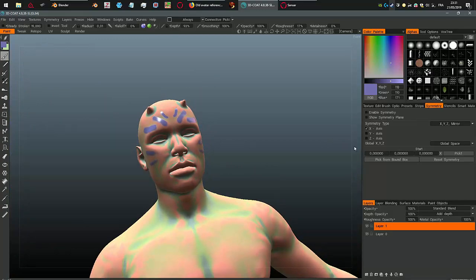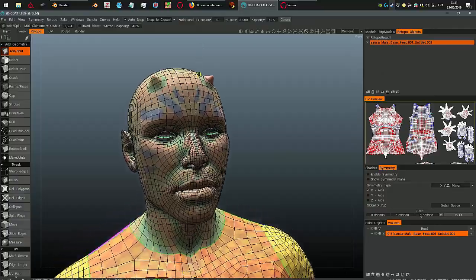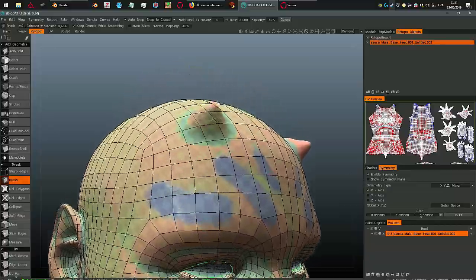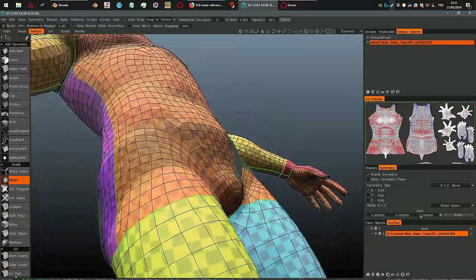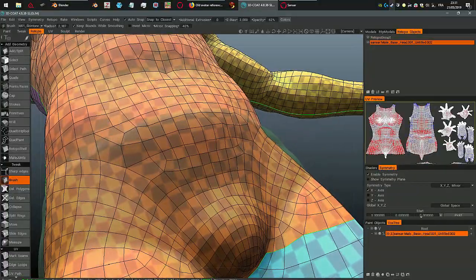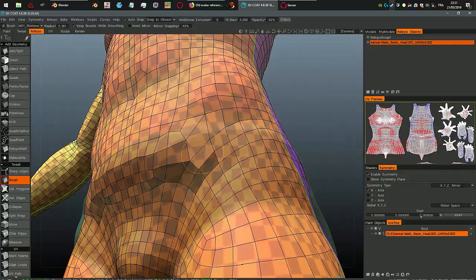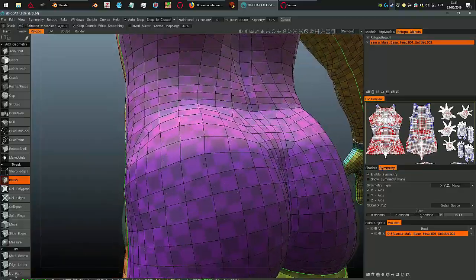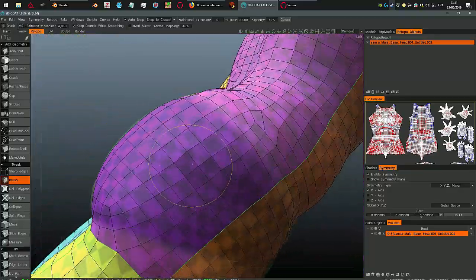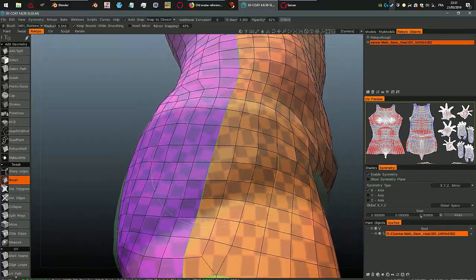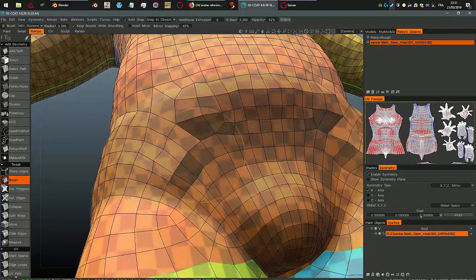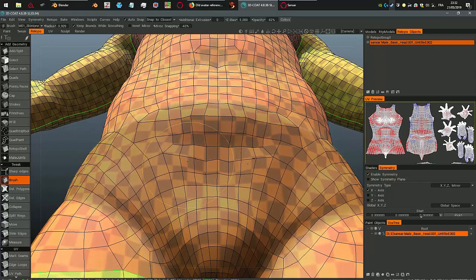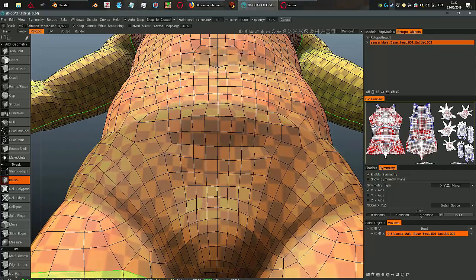And now I turn symmetry off, I go back to the retopo room, and I take the brush, I turn on symmetry, and everywhere that I made some changes, I simply left click to make it snap. And I shift left click to relax.